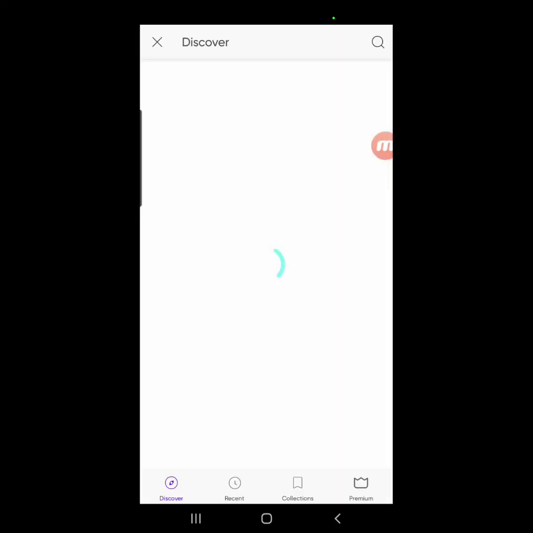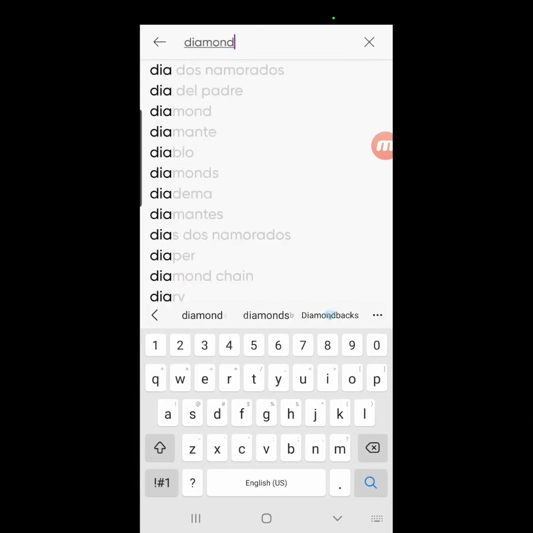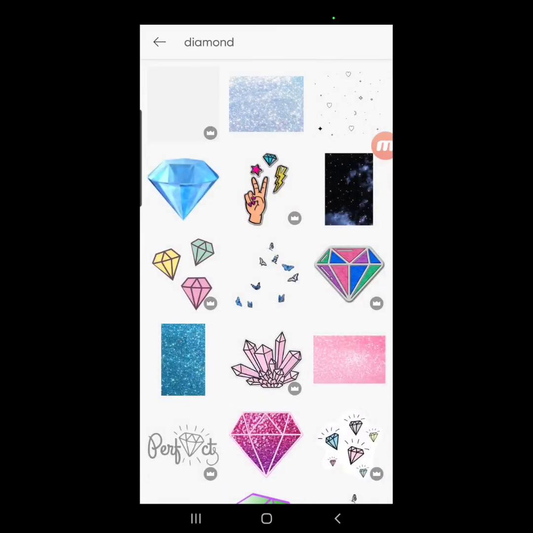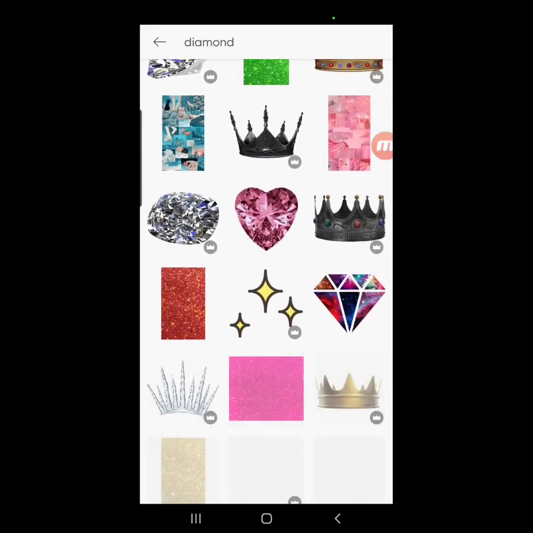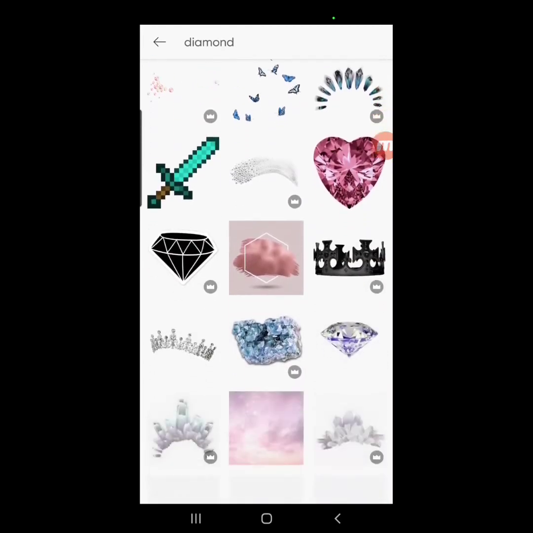Then I'm going to go to sticker and I'm going to click on, I'm going to search for a diamond. Okay, there's different ones you can use, and you guys can see if you just play around.